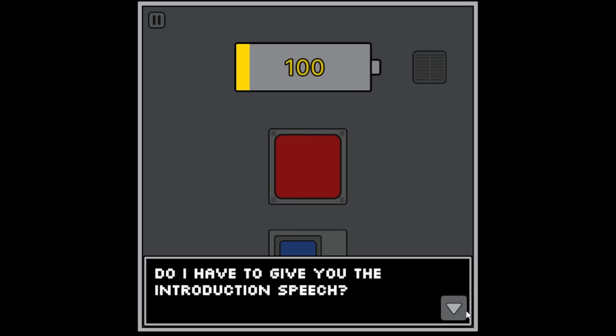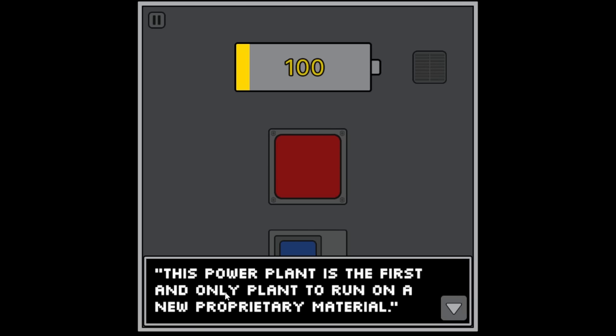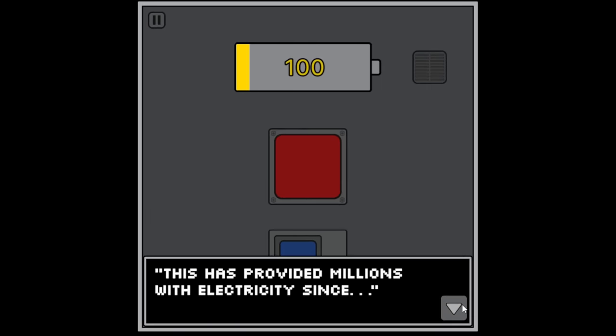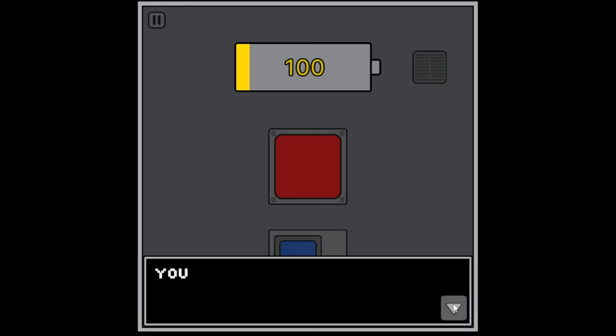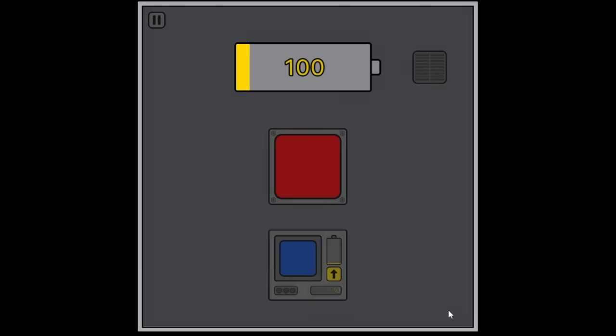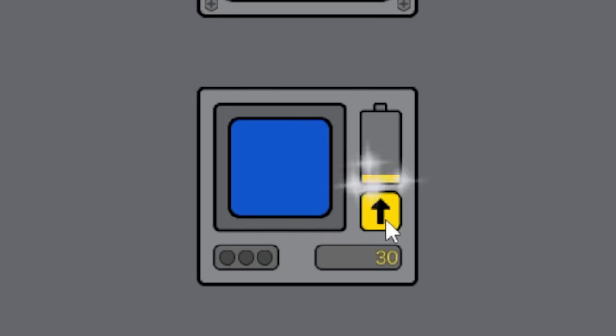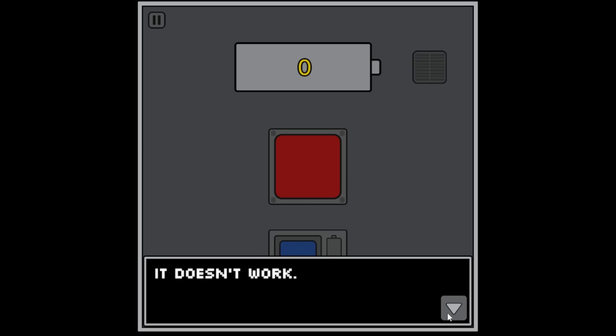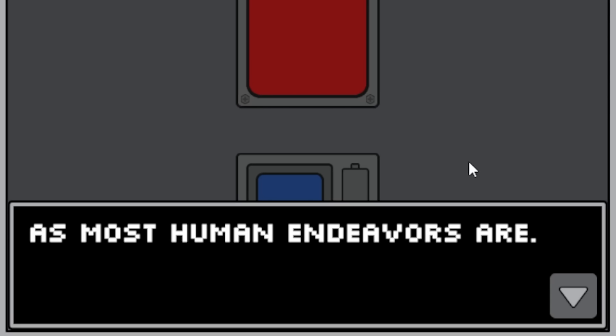Do I have to give you the introduction speech? This power plant is the first and only plant to run on a new proprietary material. It has provided millions with electricity since, you get the point. Yes, thank you. You know of the clearance system to operate the upgrade system. I'll update your screen now, thank you. Is it this? I can spend my energy to upgrade my button. Well, that's really just a novel idea. Never seen that before. It doesn't work. Your click was entirely unnecessary. As most human endeavors are.